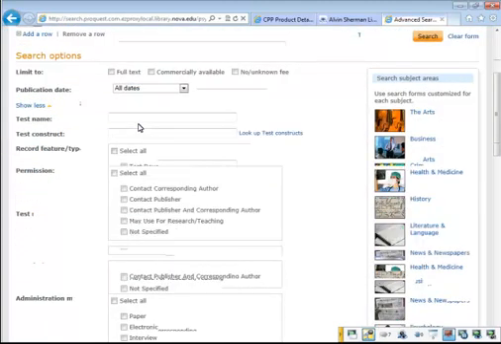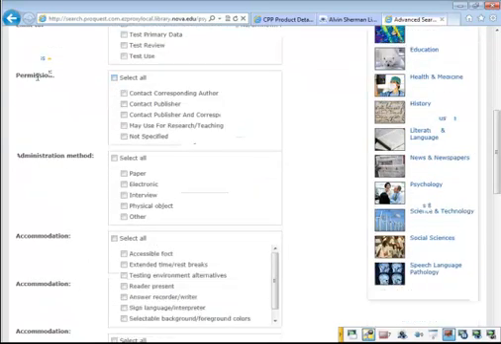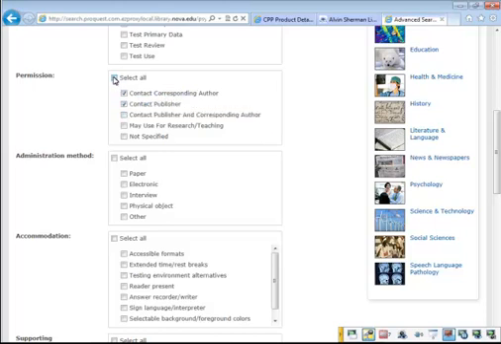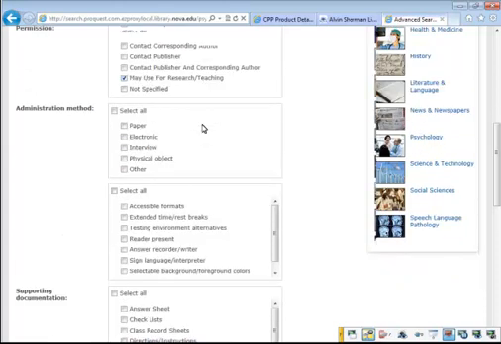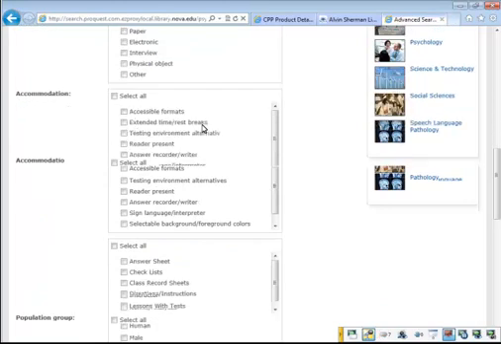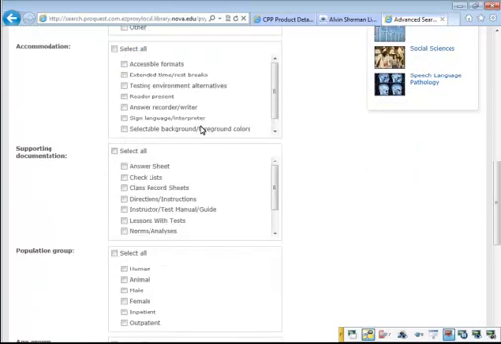And look at the limiters that we have on this one. Permission. Contact the author, contact the publisher, contact publisher and author. Remove those. May use for research or teaching, no extra permission required. So once I click that, everything I get, I can use because the publisher and authors already gave the permission and it's already here.